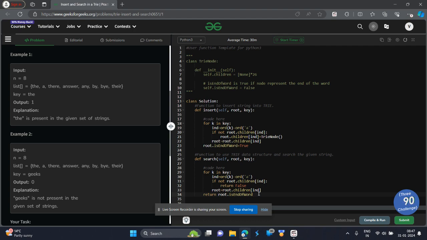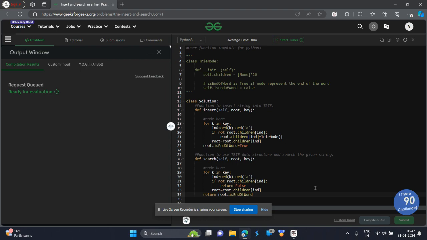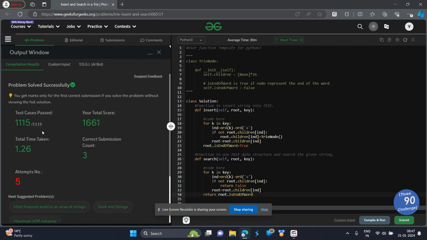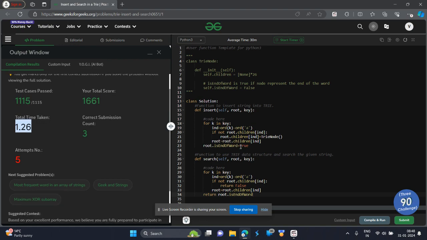Okay, so as we have implemented our search function and insert function, let us submit it and check the accuracy. And yeah, as you can see, it did the job. It does the job in pretty amazing time, and it does it very easily. So see, the function is quite easy to implement, quite simple.